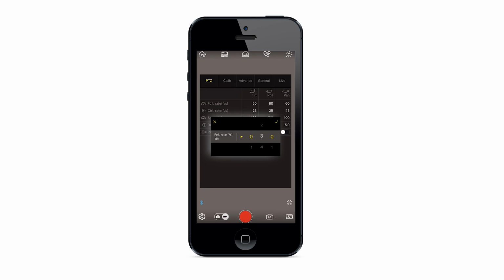So very quickly, I'll run through my settings for cinematic movements. For my follow rate, I switch it to 50. For the roll on the follow rate, I just leave it at 80, and then for the pan, I drop it down to 20. Going on to the control rate, I drop the tilt down to 10. For the roll, I'll drop that down to 15, and for pan, I'll drop that way down to 10 as well.